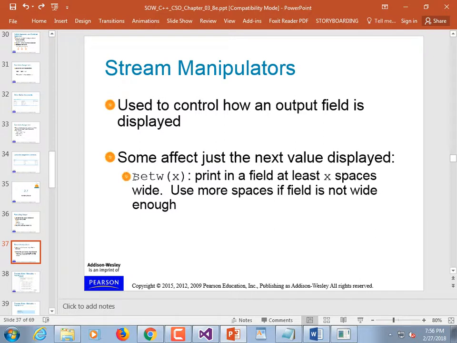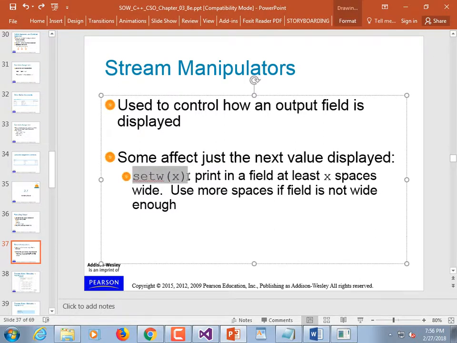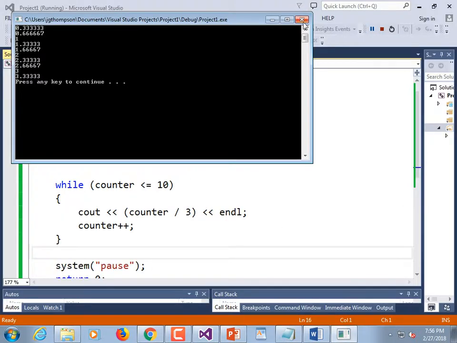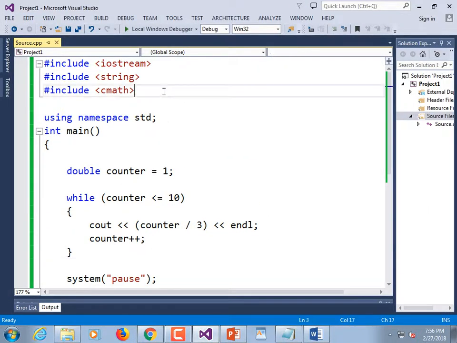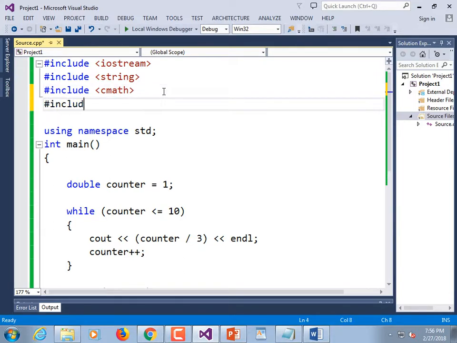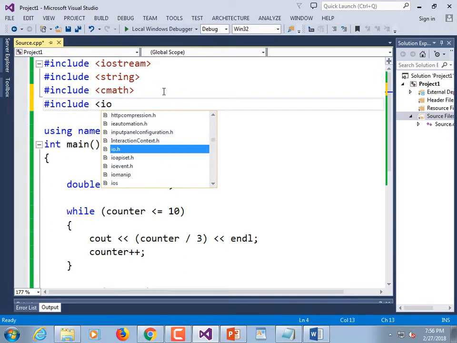And then you can set the width of what you're going to print. You can say, I have a piece of data that I want to occupy 10 spaces on the screen, and pad it out with spaces if it's not that wide. Let's play with that. Let's go back up to the top and include iomanip.